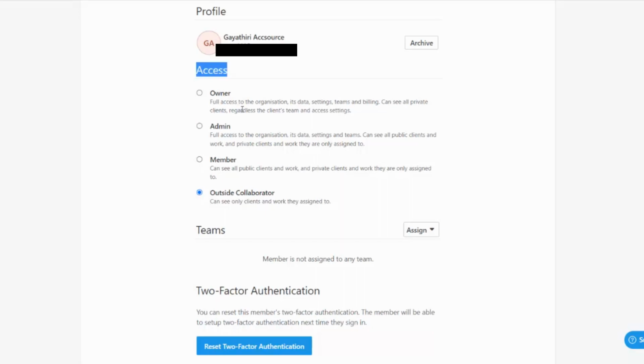So we've got full access to the org, its data, settings, teams, and billings. This is typically the owner. Typically, you only have one owner, or maybe you've got a partnership. You've got a couple of partners. You can have them both as owners.